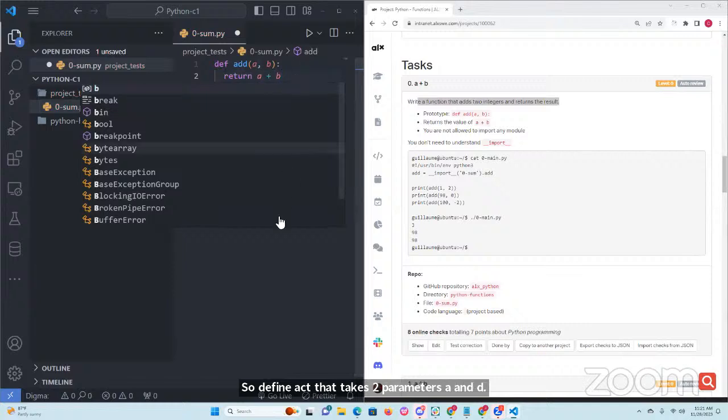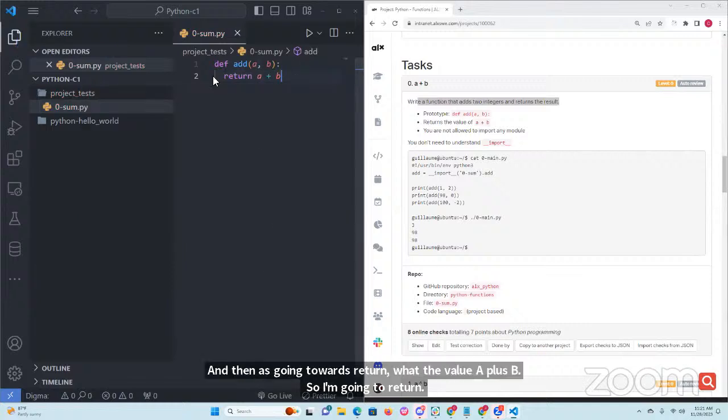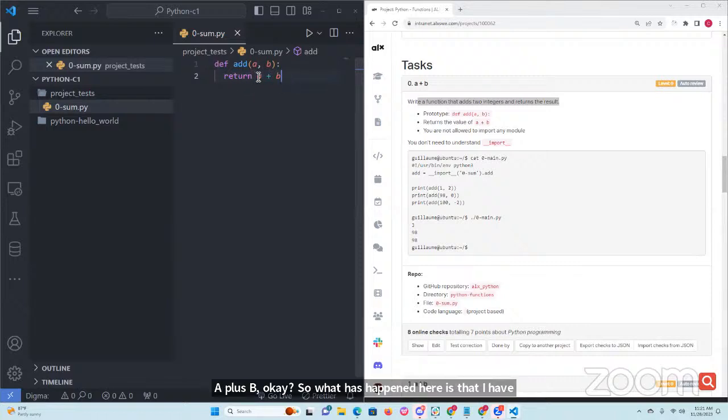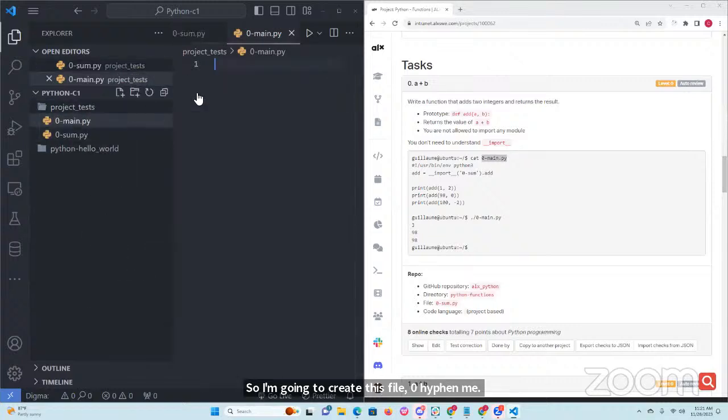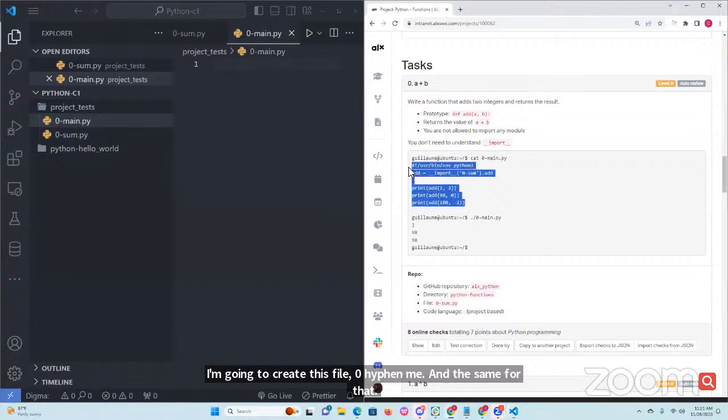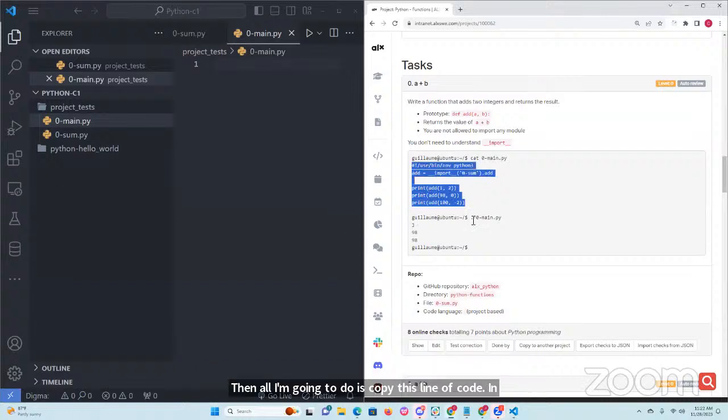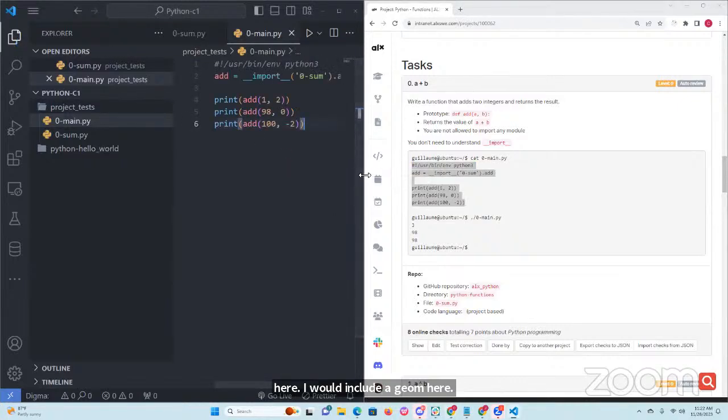So what has happened here is that I have actually defined my function, and then I'm returning a value from it. But I also want you to understand how you can test these functions. So in the code fragment that you see here, you can see this line of code here, okay? So I'm going to create this file, 0-main, in this same folder. Then all I'm going to do is copy this line of code in here. I already include a guillaume here. I'll copy from this side up to this, and I'll paste it in here. That is all I need to do.